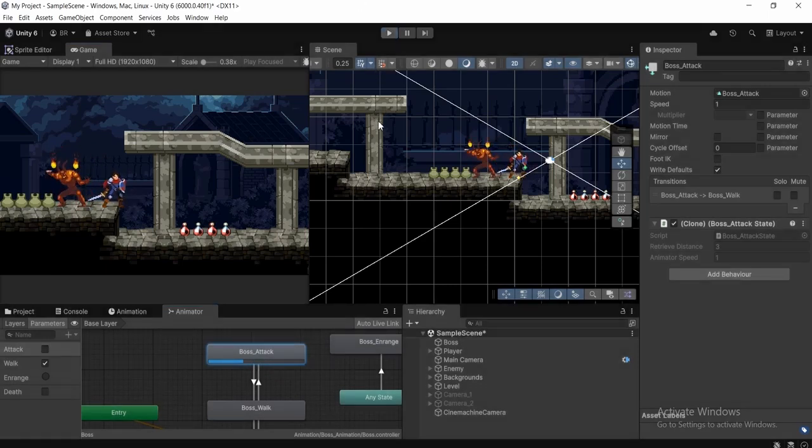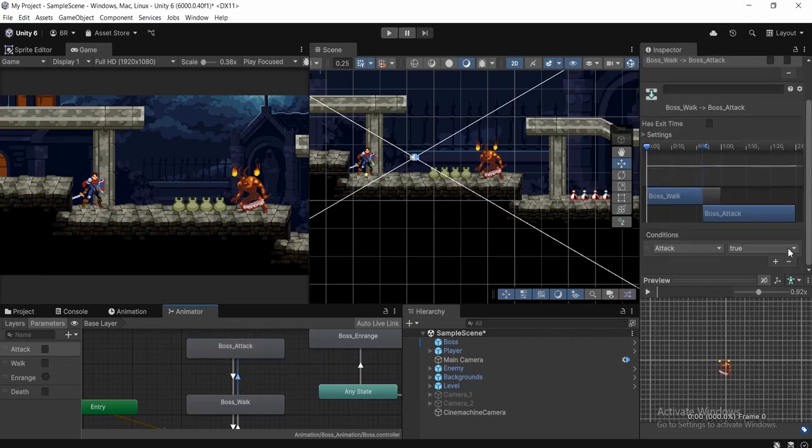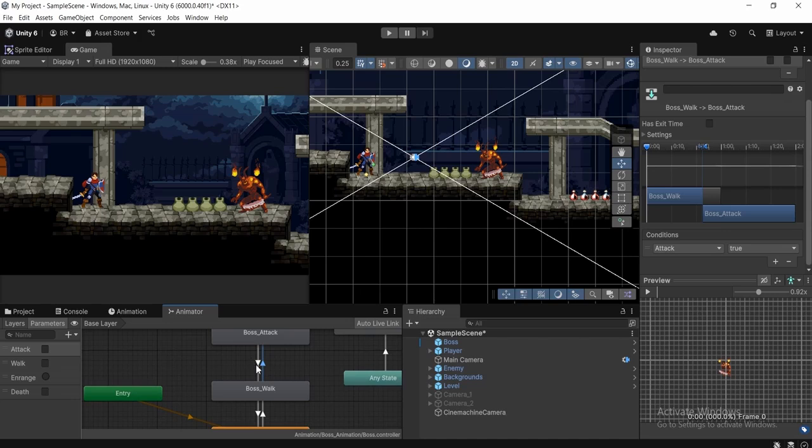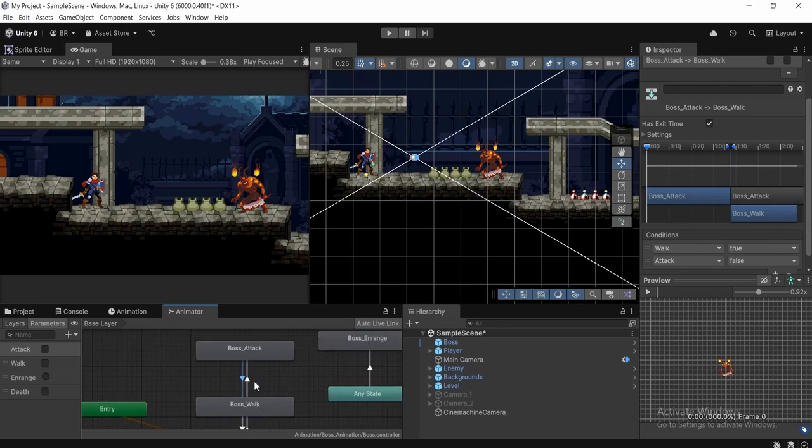So if I get out of play mode, and if I select the transition from this walk to our attack, then go over to the inspector and scroll down, we can notice we have chosen only one condition. So once you make the back transition, make sure you choose the double one instead of the single one. And once you make it from this walk to attack, make sure you choose just one condition.